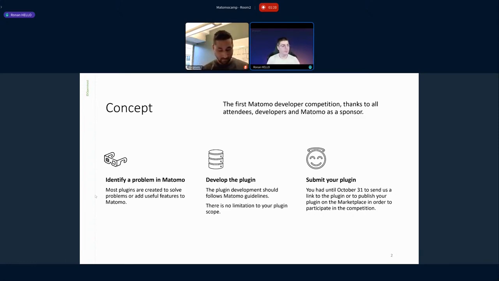And we want to promote developers, plugins, and Matomo across every open source community, like the WordPress community, open source CMS communities, and other open source communities.